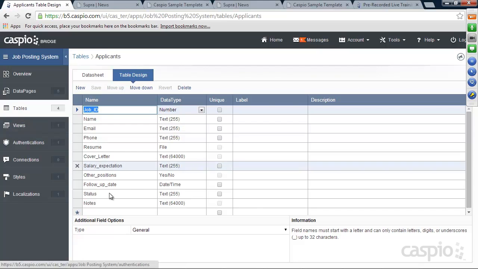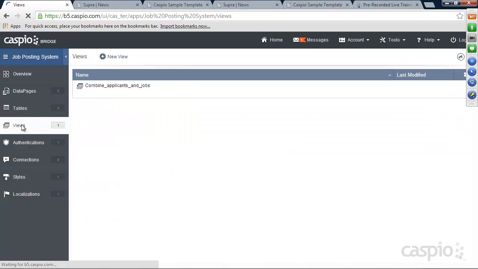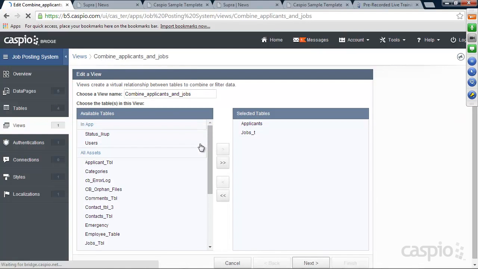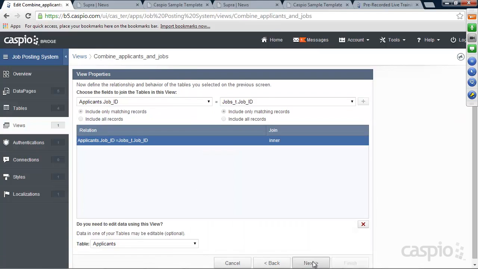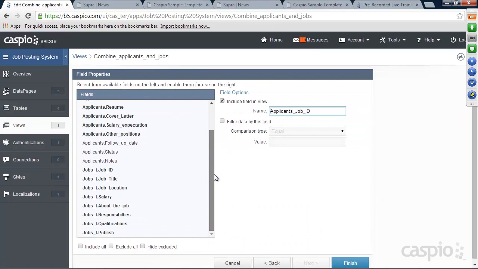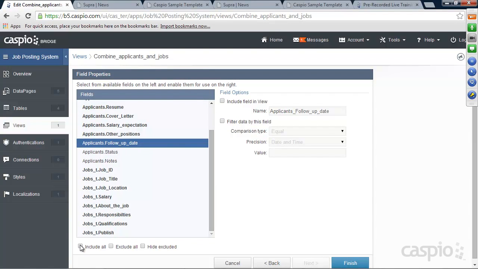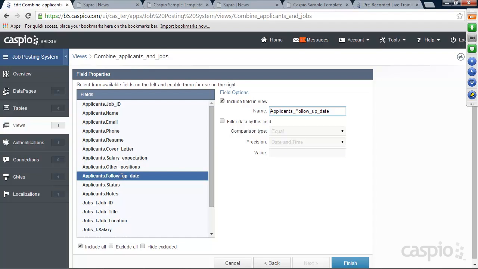Okay. And now that those fields are available in our table, I have to make sure they're available in our view as well. So I have to edit the view, because those are newly added fields. You will now see that I have to actually include those in the view as well. So I have to include all of the fields into the view, those 3 fields that I just added to my applicant table. Click finish.